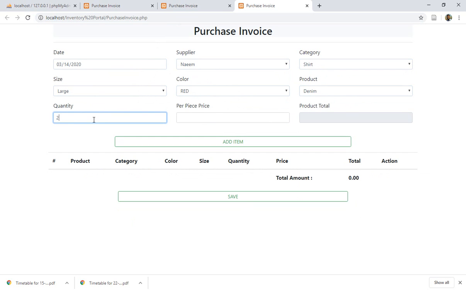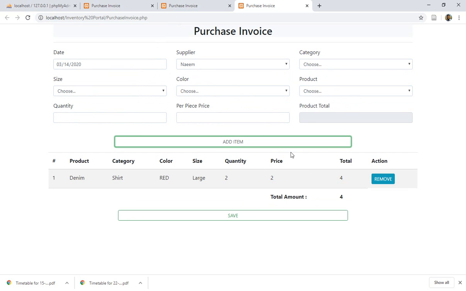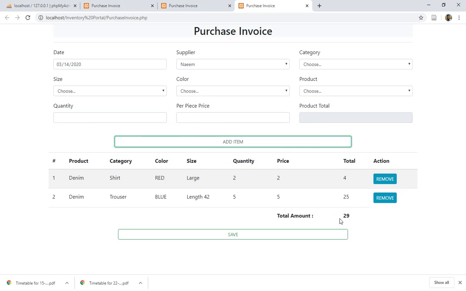So product, 2 to 4, and add, you see we now have 4. Now if I add trouser, that is a different product, colors change, denim, 5 and 5, 25. So add, so you see 25 plus 4, 29. It's now giving me correct results.